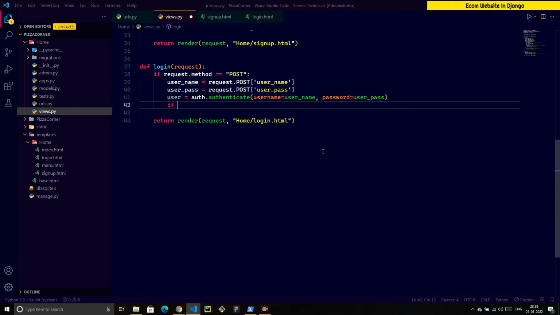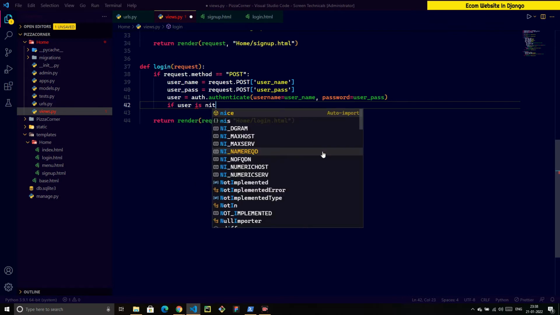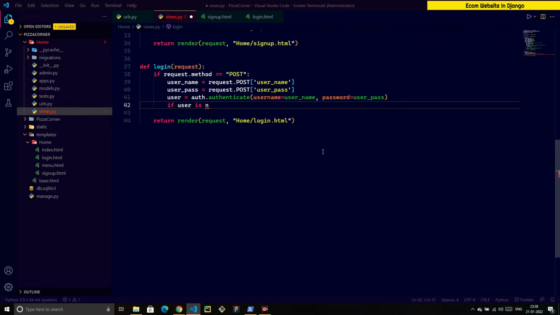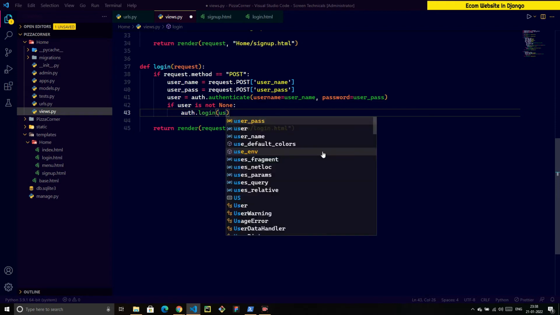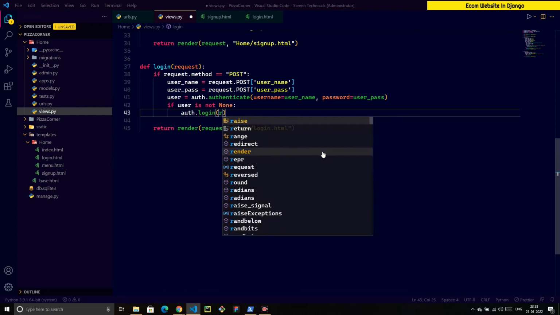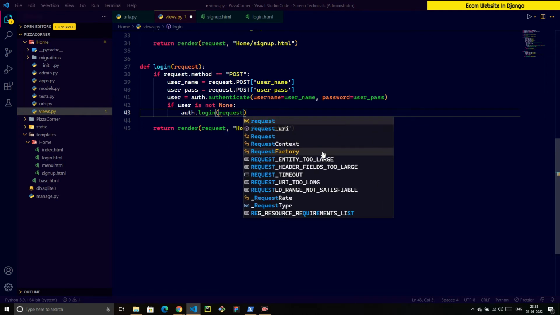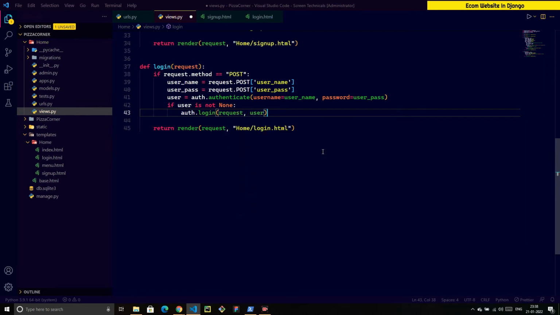I'm going to check if user is not none, then I am going to authenticate, or you can say login my user. So I'm going to write here auth dot login, that is I want to log in the request and my user. It's pretty much simple.